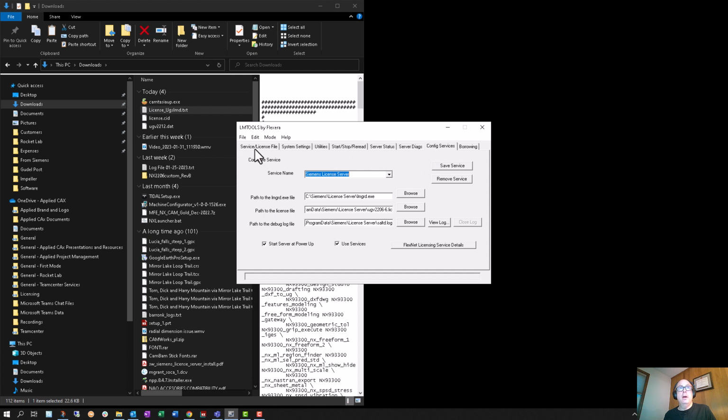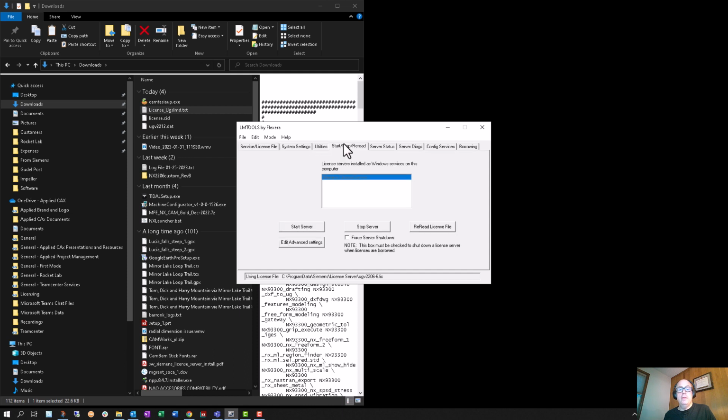And then you can restart your computer. That'll start and stop the service just to make sure it reads that license file. These buttons here are supposed to work.